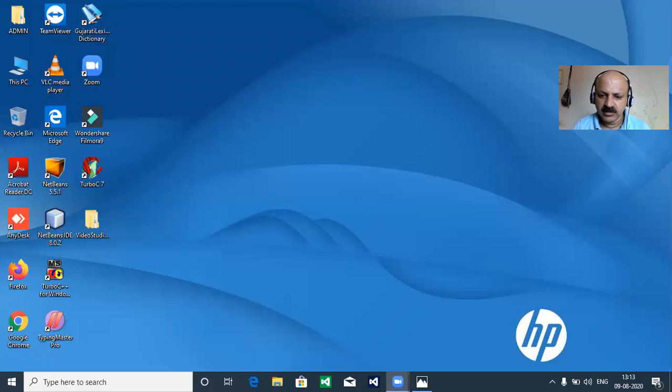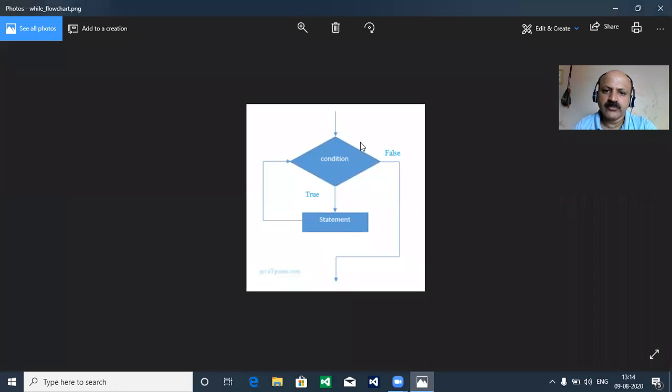In this session, we learn the while loop. So let us start. First, I share my laptop screen. And here, I fix the position. And here, the flow chart of while loop.